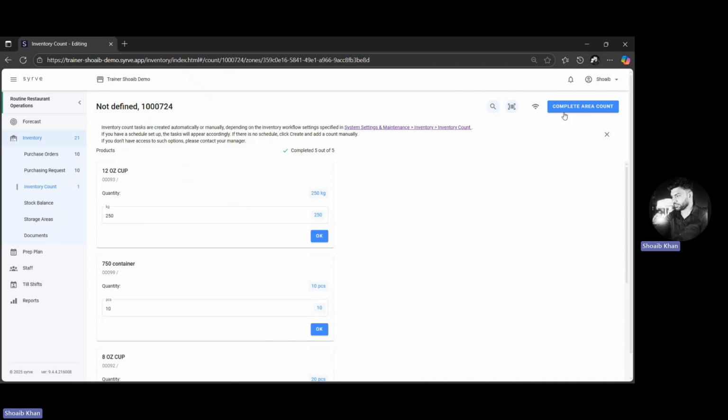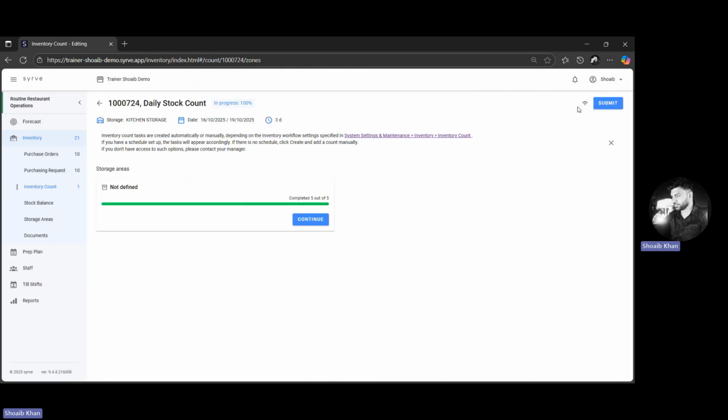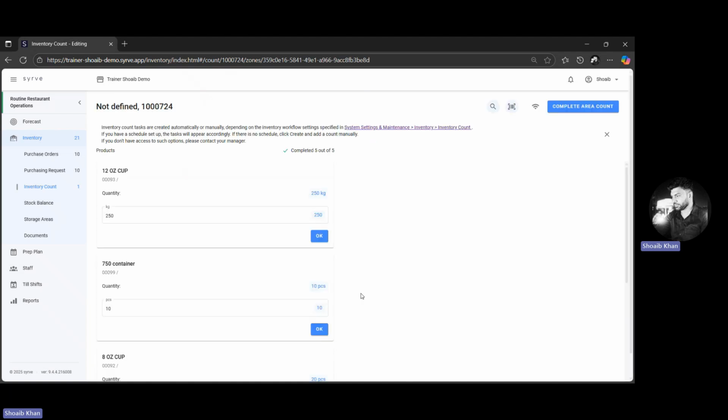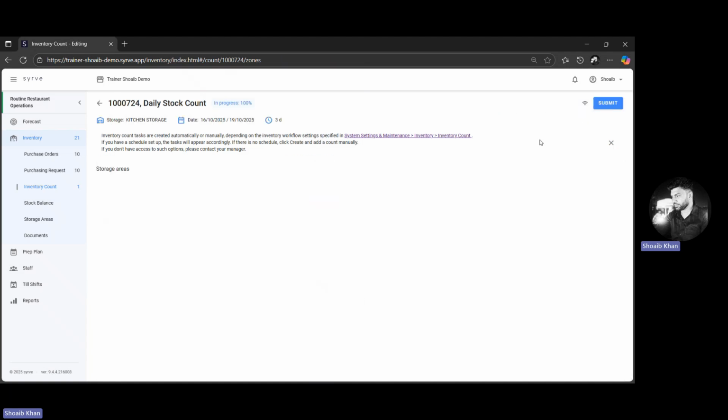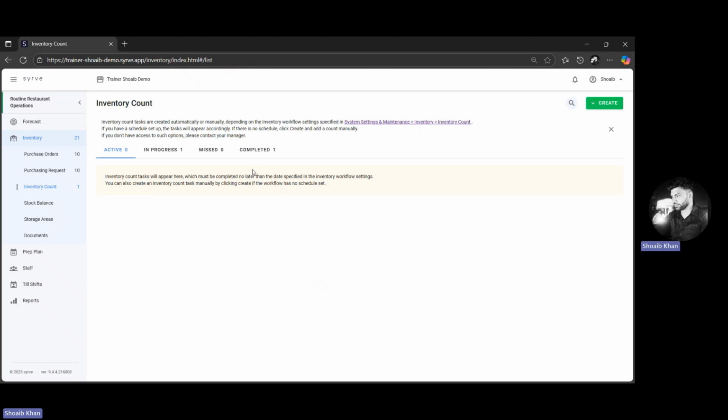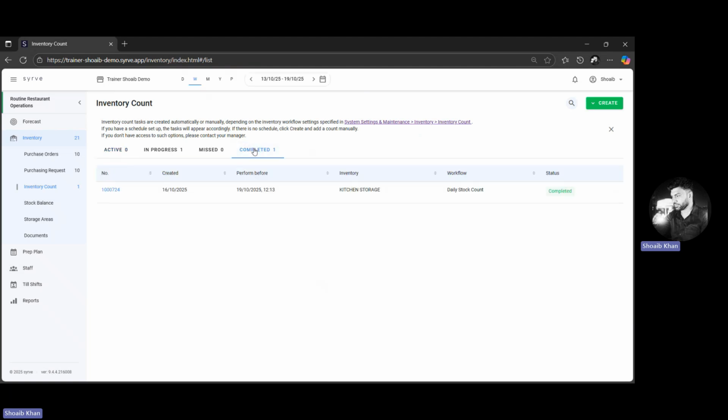We need to click on the complete area count. Once you have added all your products and finished all the counting, you can check by clicking on continue. If you want to make any changes, you still can. But once you click on complete area count, now you can click on submit. Once you click submit, the document is posted, and it will show the total surplus and the total shortage amount. If you click on OK, your document has now gone to completed. Your stock count has been completed.